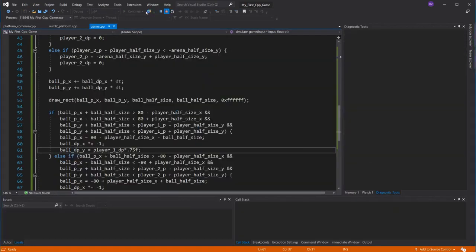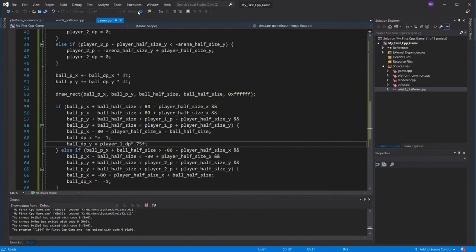Great. The other option is to make the ball go up or down based on where it hit the player. Do you think you can implement that? If you want this challenge, pause the video and try to do it yourself.